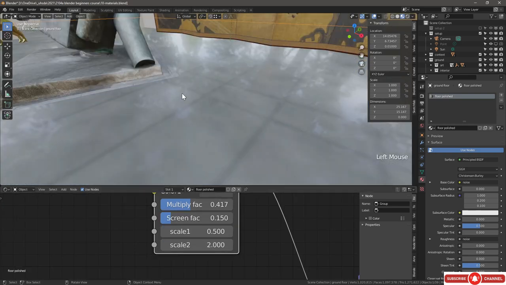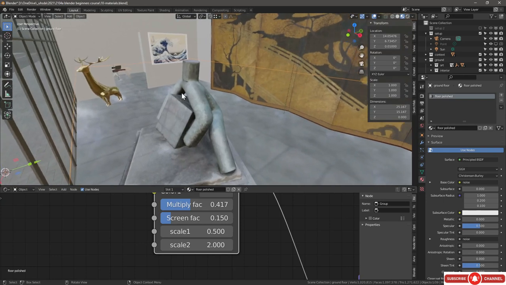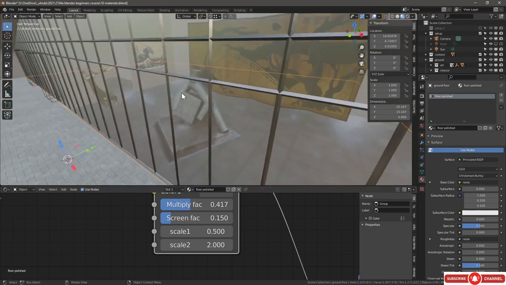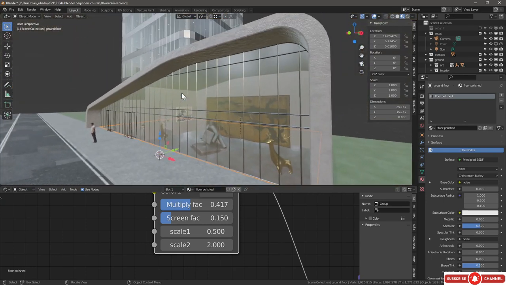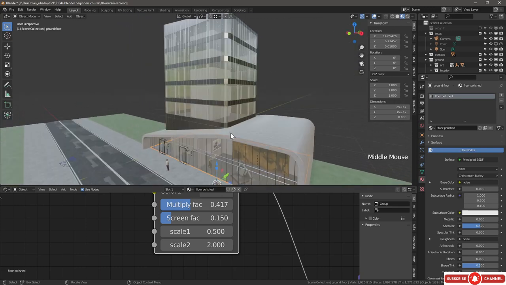Let's try a scale of 2. Okay, so that started to look a little bit like polished concrete. Not completely. Again, to make really good materials takes a really long time, but just good enough to get our idea across. Let's set up a camera.